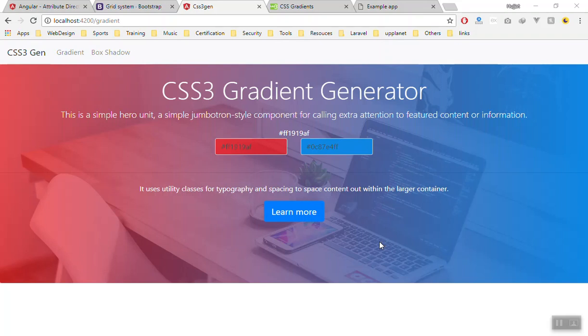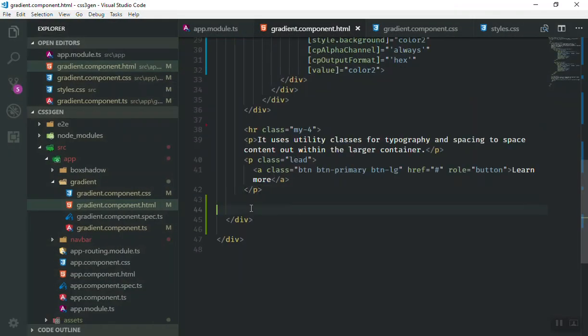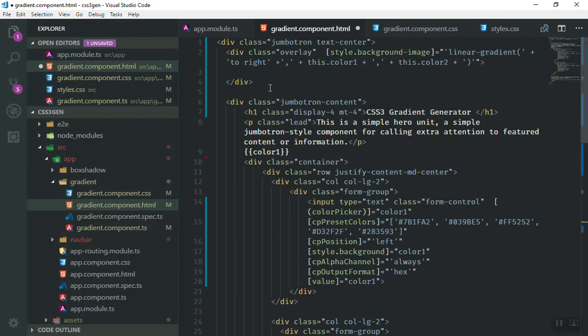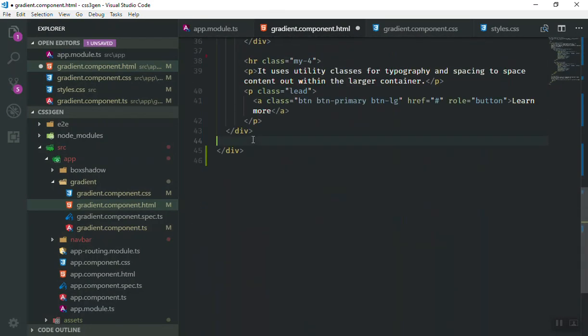So next up, let's display the code we generate here, live. How are we going to do that? I will come down here. As you know, this is our gradient component, so the Jumbotron here, and it should finish here.